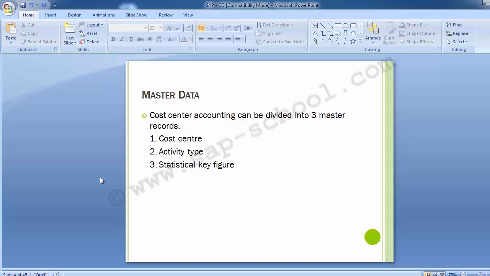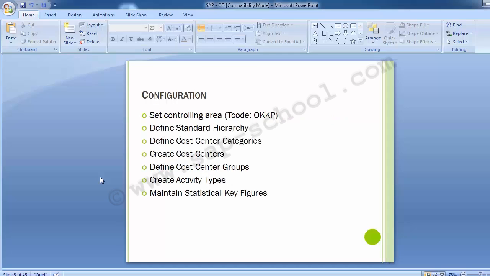We'll be discussing each of the master data as we move to the configuration steps in detail. So moving to the next, the configuration steps. In this, as you can see on your screen, the different configuration steps have been mentioned.